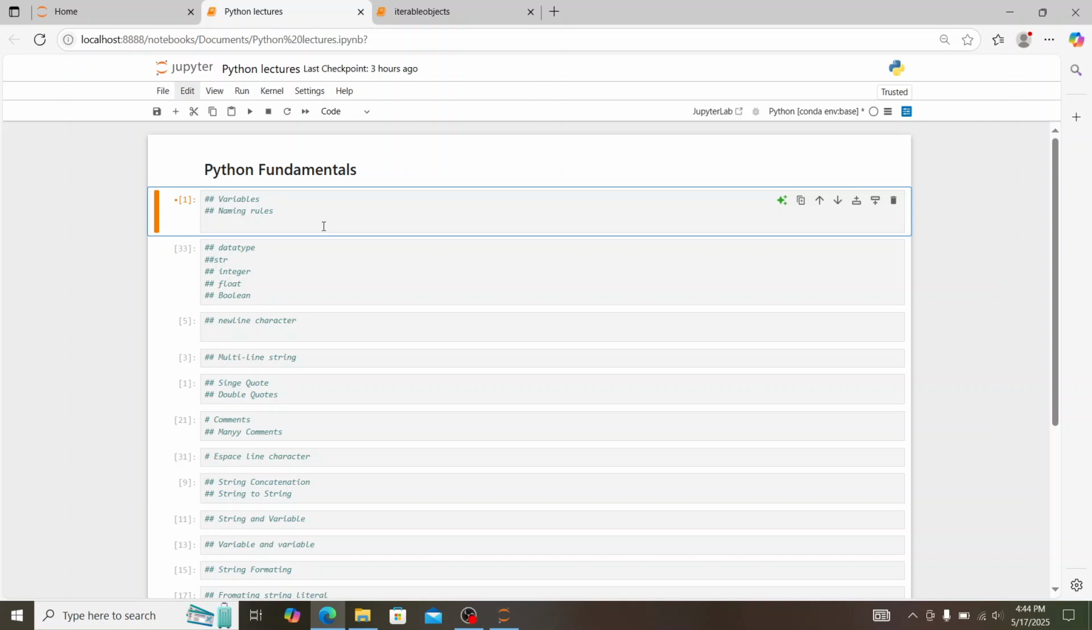Hello everyone, today we'll be looking at the fundamentals in Python. So what are those concepts that you need to know? First of all, we'll be starting with the variable. So what are variables? Variables are containers which give you the access to determine what they hold.